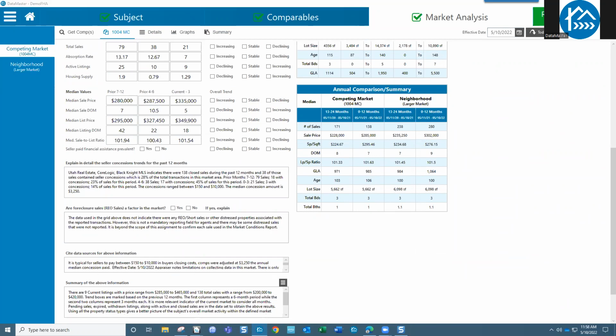Looks like I've got one more question. Isn't the neighborhood usually smaller than the competing market? Seems like the market analysis has that backwards. I appreciate, Matt, that comment. You can use it either way. In different parts of this is an ongoing debate.